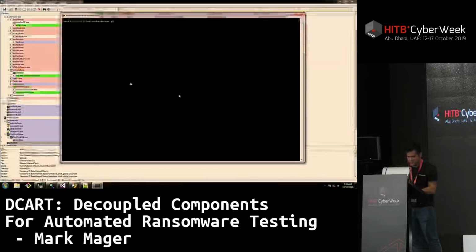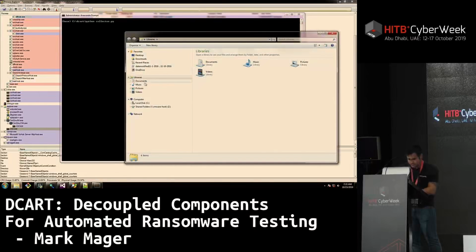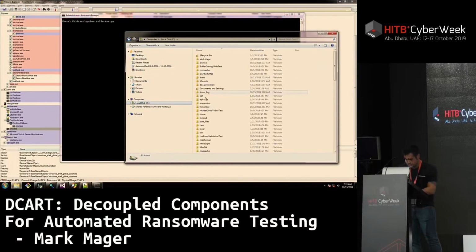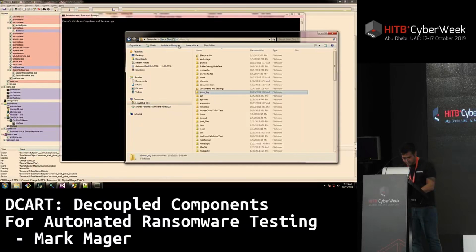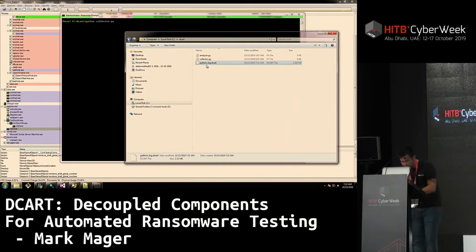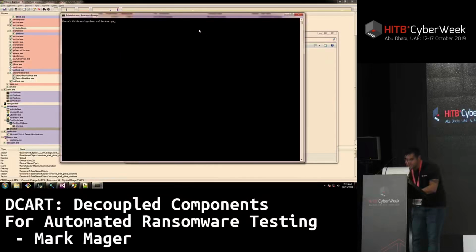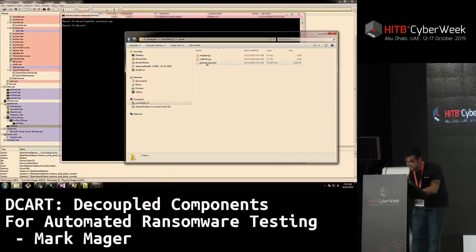Let's see. So I have my log file here. And I'm going to write it out to disk. Not there, but here. Okay. Let's see, where is that?